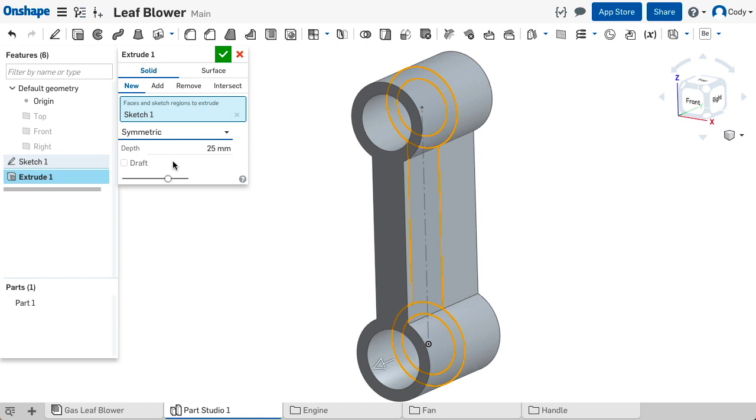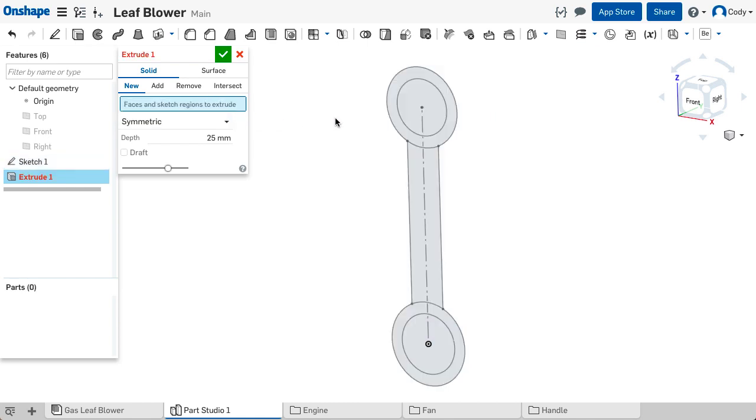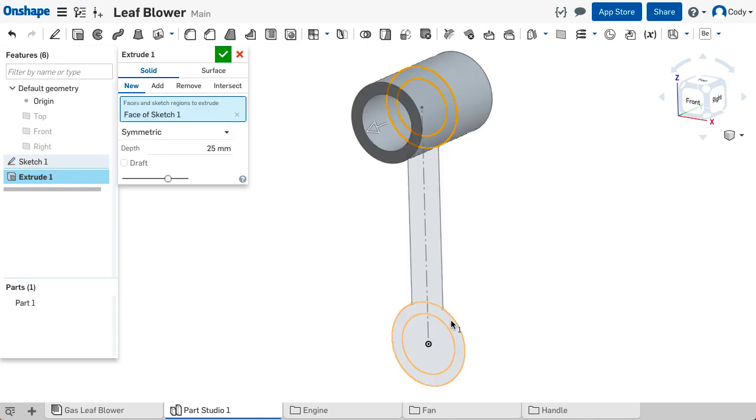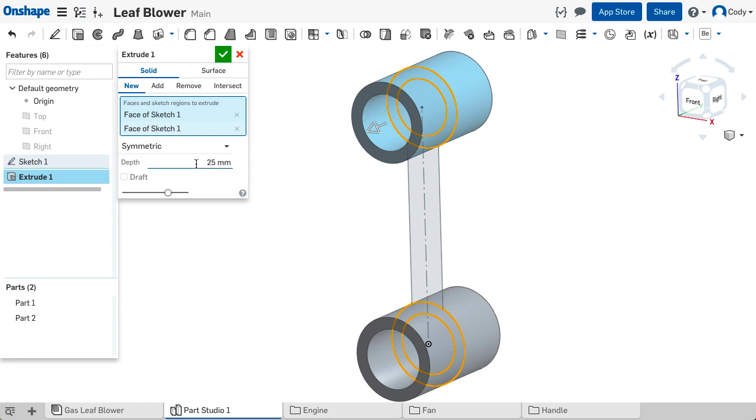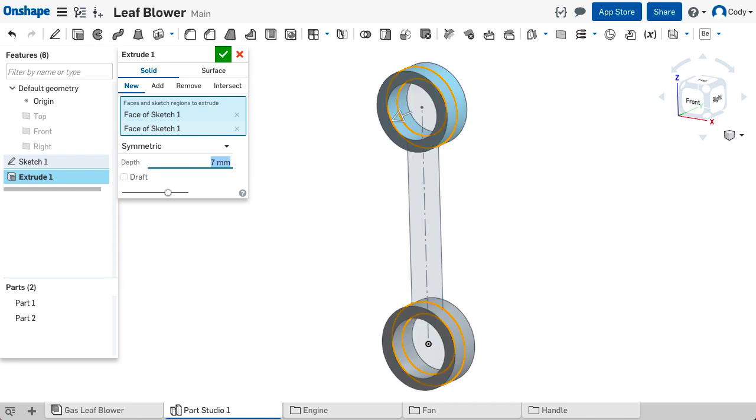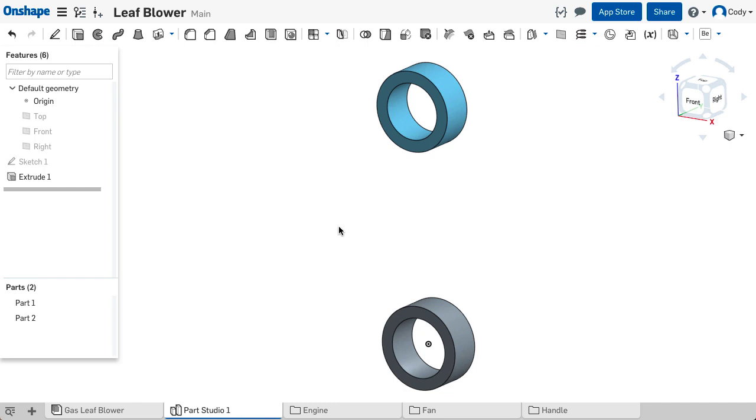In fact, in Onshape, I can extrude the entire sketch as you see here, or I can clear that selection and choose any piece of the sketch that I want to extrude. This means I can use the same sketch to drive several features. In this example, we want to extrude the connecting rod ends to a depth of 7 mm. I'll select the green check OK, and we have our first feature in the feature list.